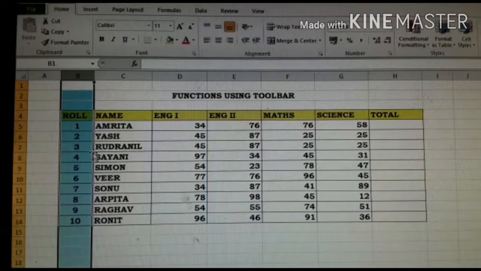Before starting the class, let me tell you one thing. Last class, I didn't explain the EXP function. Obviously, that won't be in your syllabus. Alright. Now come to the AutoSum function.